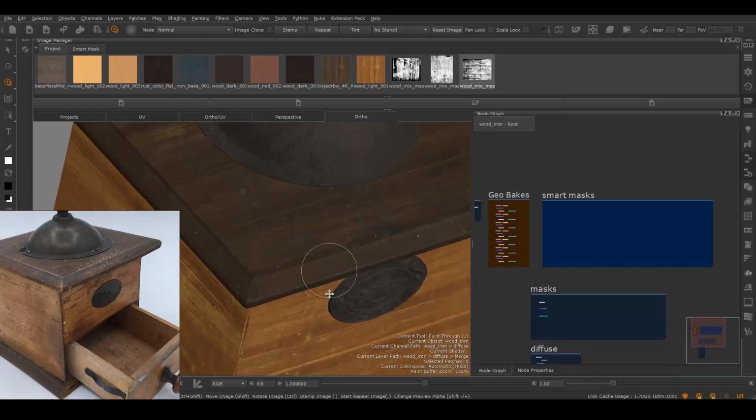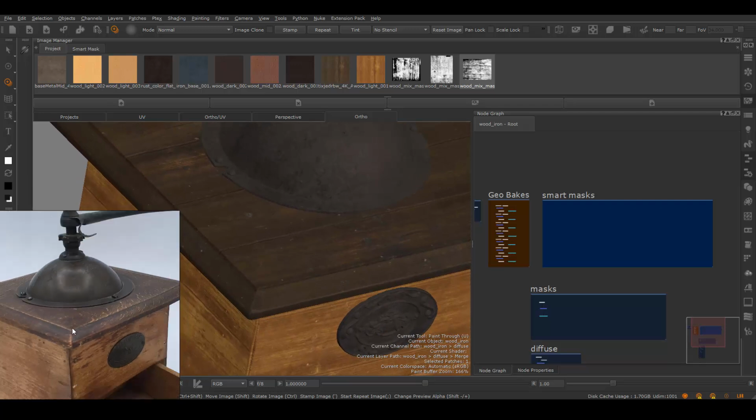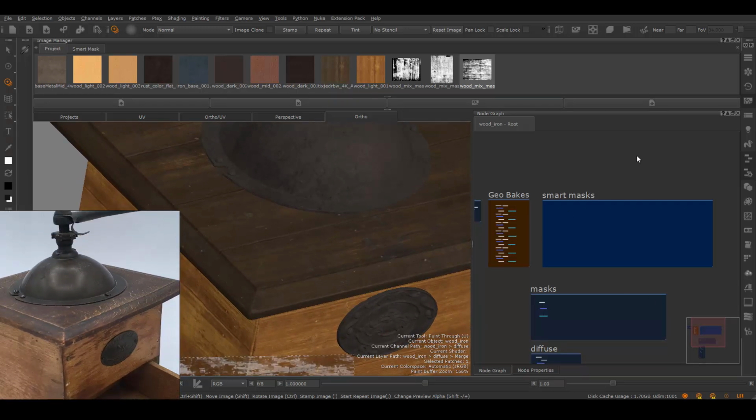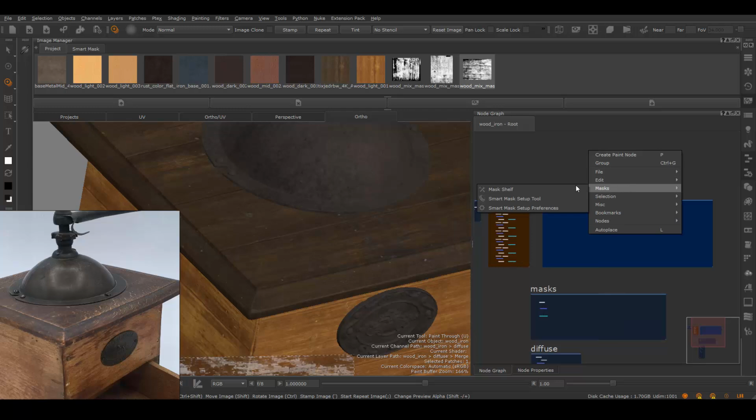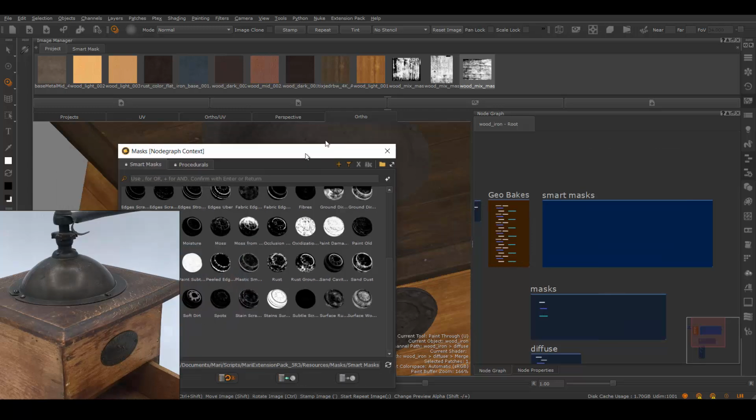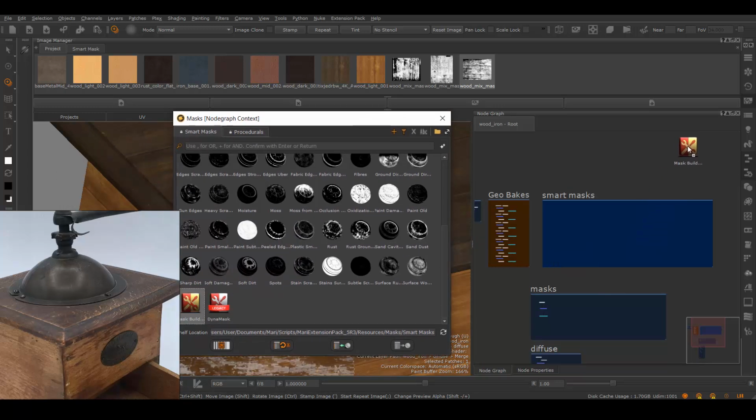Now I think that we have a decent starting point. The first thing I want to add is this very obvious brighter edge on the dark wood. And this is a great chance for us to test out our smart material that we spent 5 minutes of the tutorial to set up.